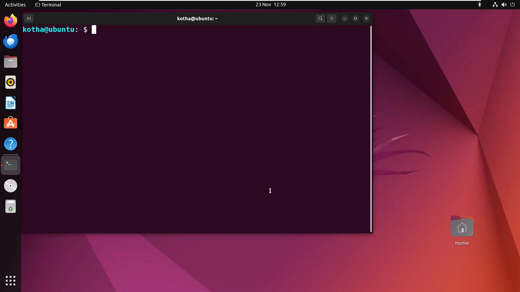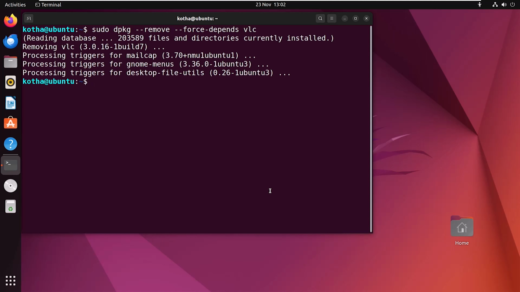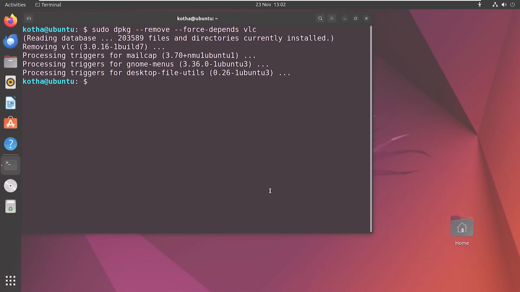Imagine an issue has arisen during package removal. Then this process will not ask for permission to remove a package and dependencies. Rather, it automatically removes the package by resolving the created issue. So to remove a package forcefully, type sudo dpkg --remove --force-depends vlc. And finally, the VLC package has been removed after resolving the dependency issues.